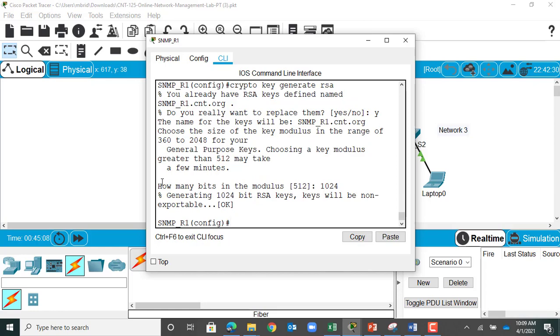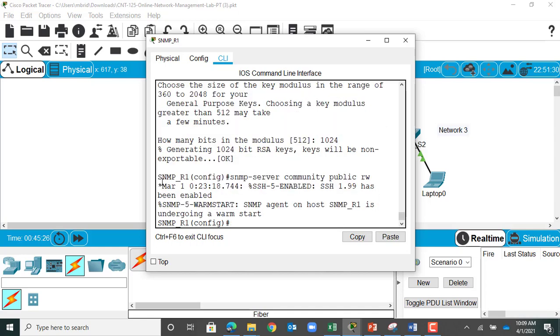Okay. So now our SSH has been set up. While we're in configuration mode, we're just going to jump right over to our SNMP, doing a public string, and give it read-write access to our system.